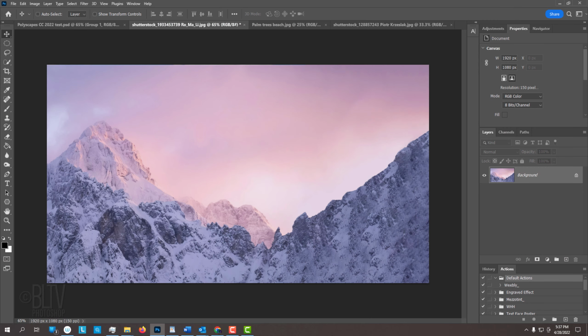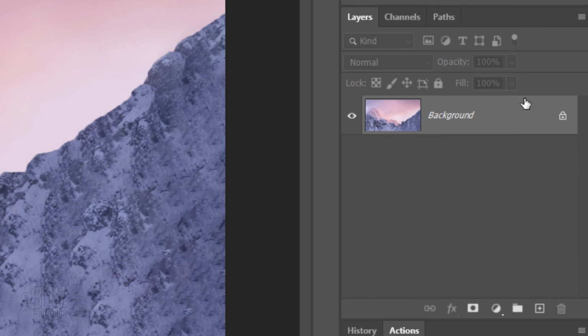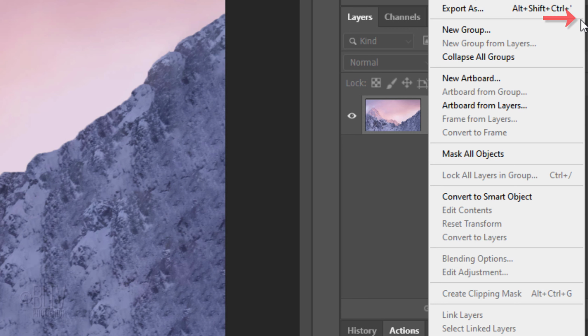We'll convert our photo into a smart object so we can modify it non-destructively, as well as allowing us to replace our photo at any time without having to redo the effects. To do this, click the icon at the upper right and click Convert to Smart Object.